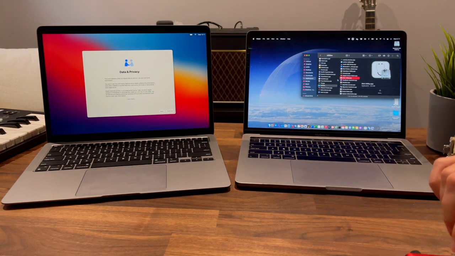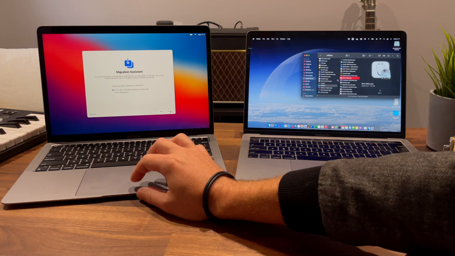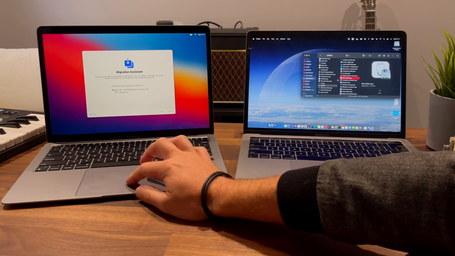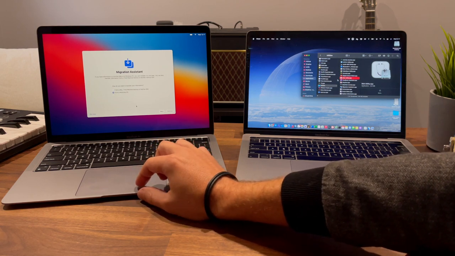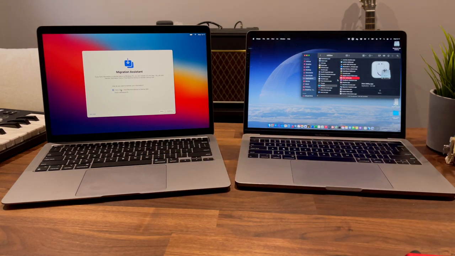We then go through some privacy and data settings, and if you're happy with those, you can select continue. And now we've reached the point where we now need to migrate the data. So you see there's a couple of options, migrate from a Mac or migrate from Windows. Of course, we're selecting migrate from a Mac and we're using Migration Assistant.